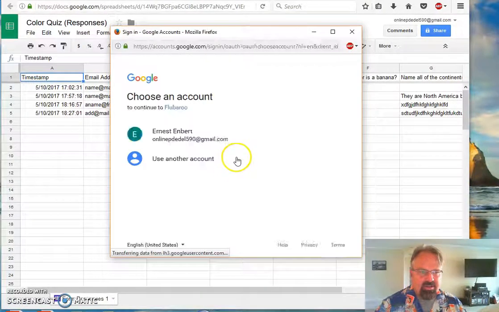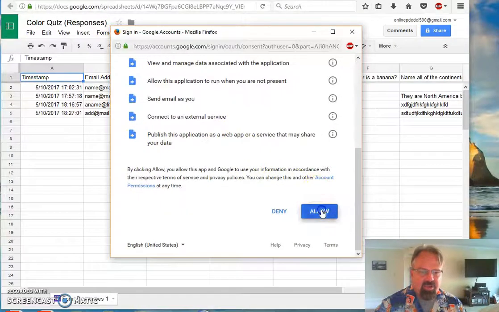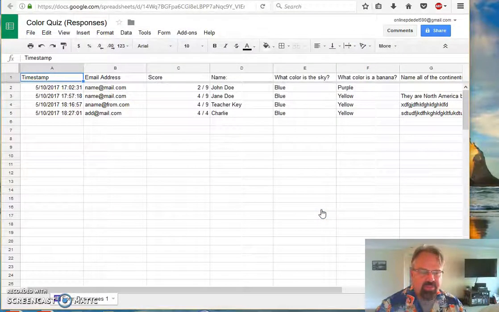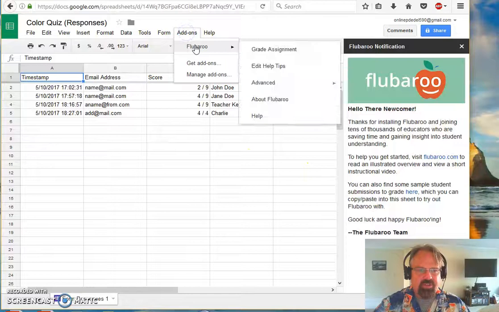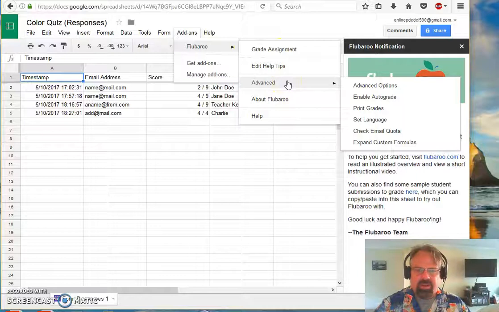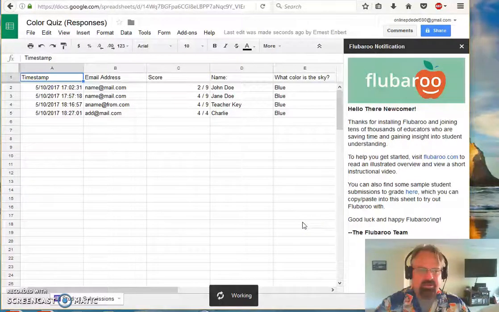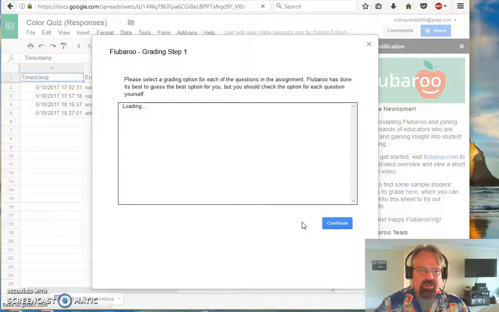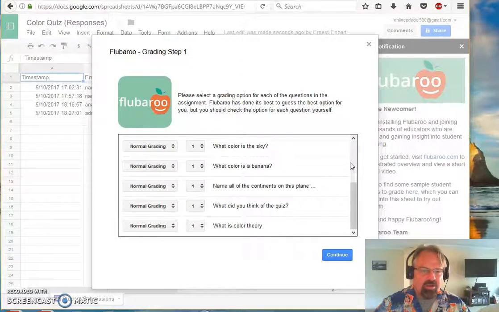Let's get added on. It wants an account. We're going to add the account and we're going to allow all the permissions. Now, once you've added Flubaroo, you'll notice that under the add-ons menu, there's now a Flubaroo menu. And now you can go down and seek out advanced options and do grade assignment. Now, first thing it's going to ask you is what information you want, what questions you want to include.